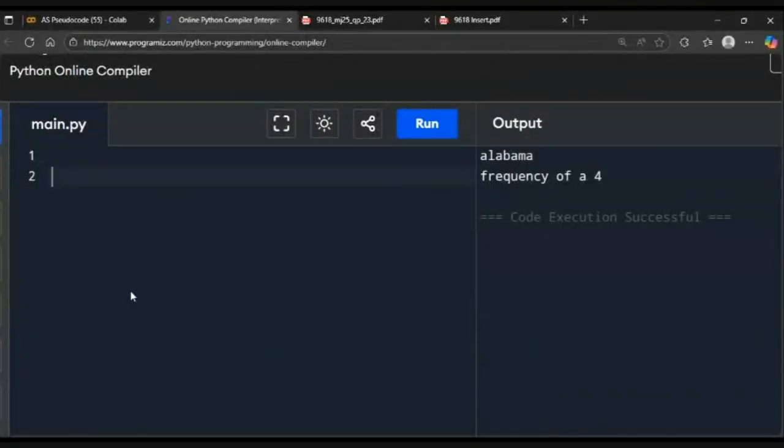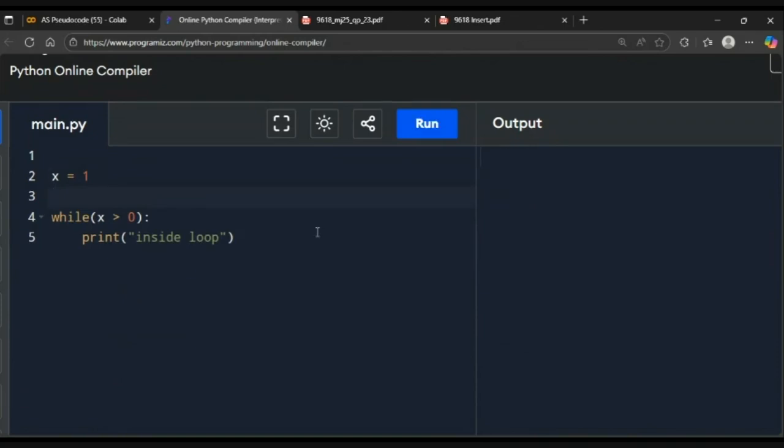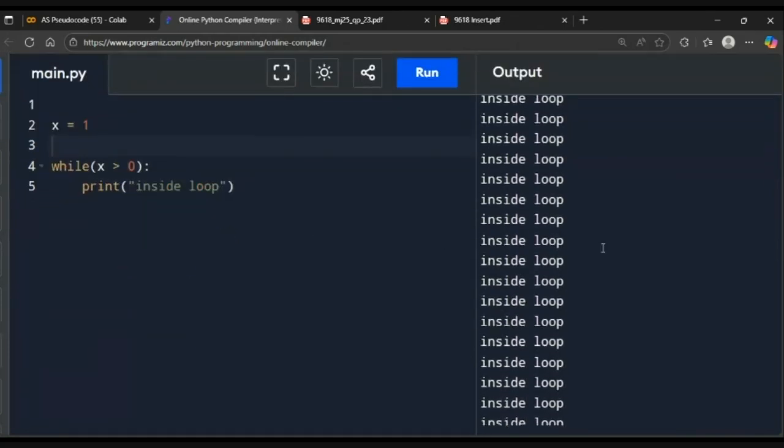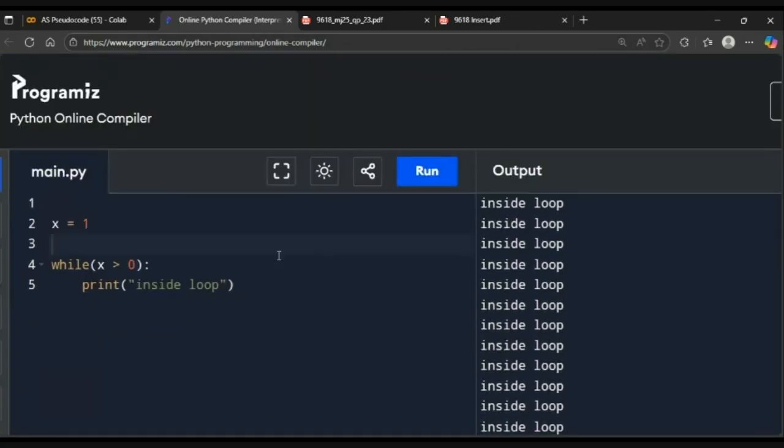So very simple example, if you say while x is greater than 0, if that is the case, so you will print inside loop. Okay, and then I'm setting x equal to 1. So looks good, but when I run it, ये देखो ये infinite times जो है वो चलना शुरू हो गया. So this is clearly wrong.